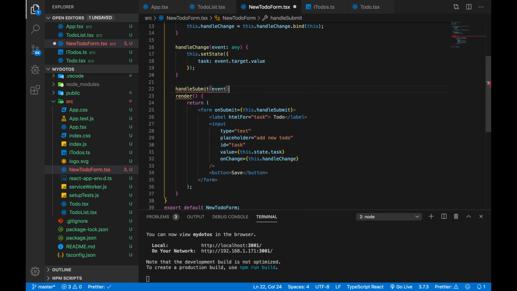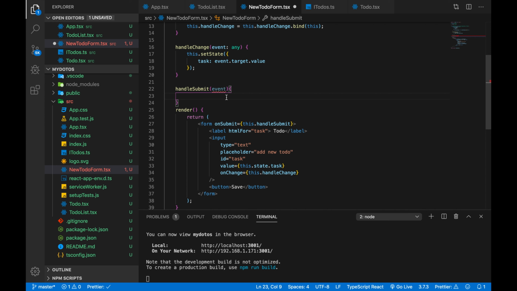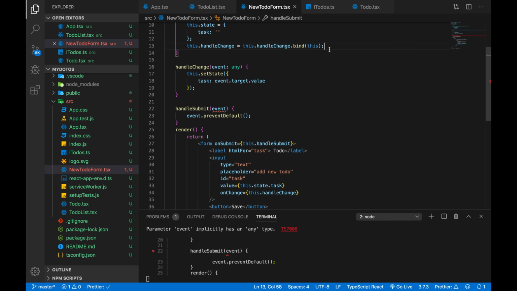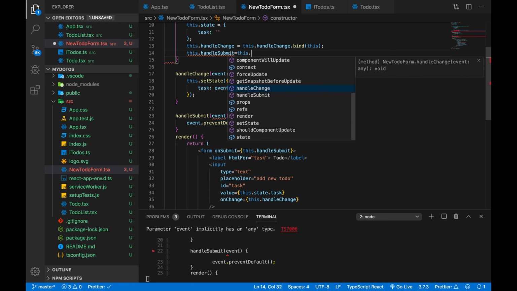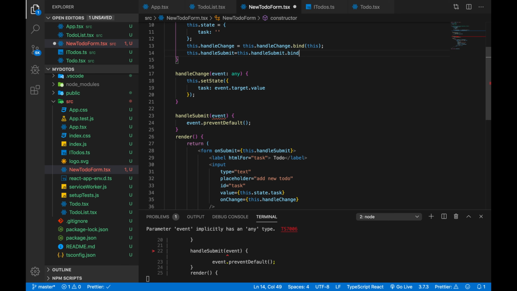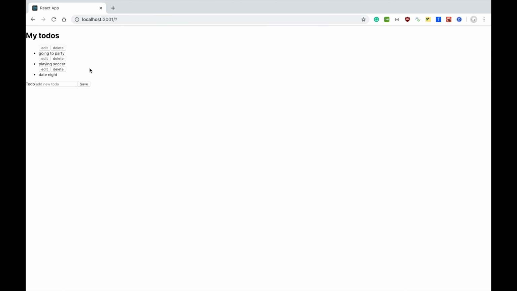This takes the event. And did you see, if I save, my page refreshes, right? If my page is refreshed, everything is set to default. So I want to prevent that from happening. preventDefault, save it. We need to bind this: this.handleSubmit equals this.handleSubmit.bind(this), and give a type to the event. Save it, it's running, try to save it. Now my page is not refreshing.